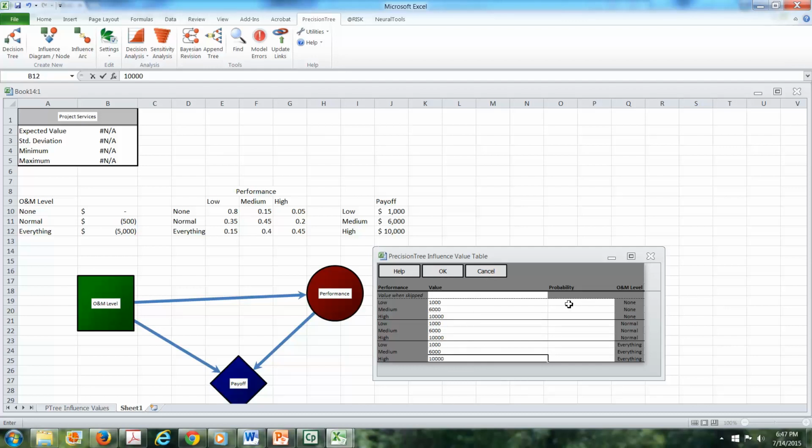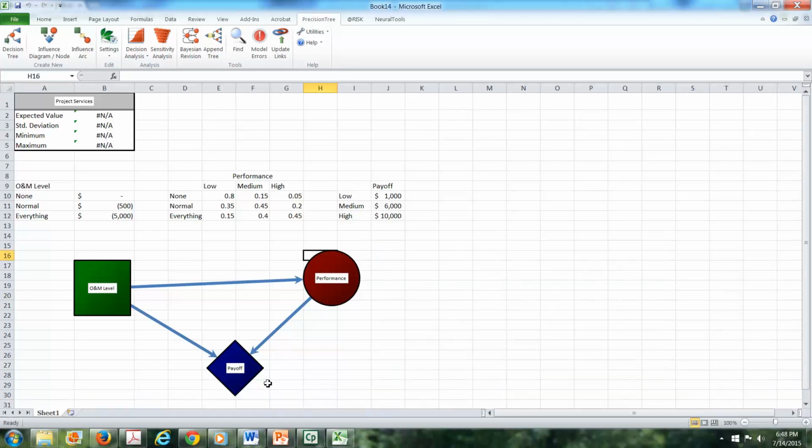Then we're going to move on to the probabilities, and using the probabilities from the table, I will enter them. This is where you have to be a little bit careful that you get the right values in the right spots. And almost done. 0.15, 0.4, and 0.45. And I click OK.